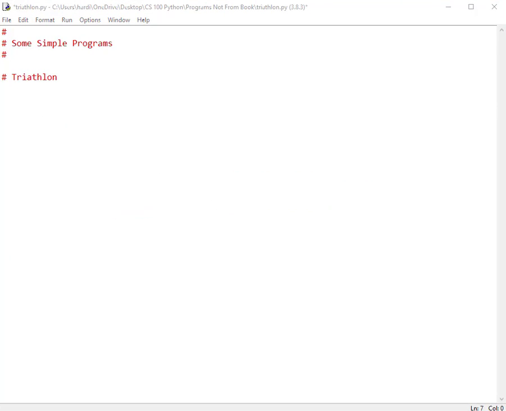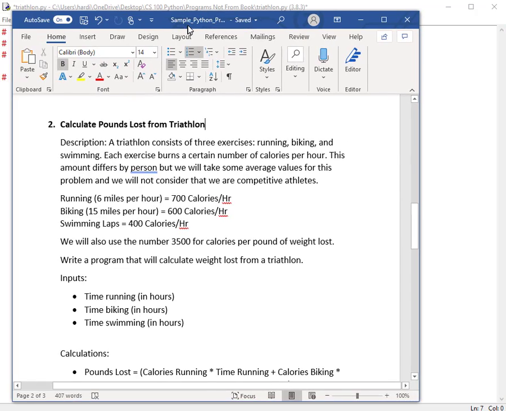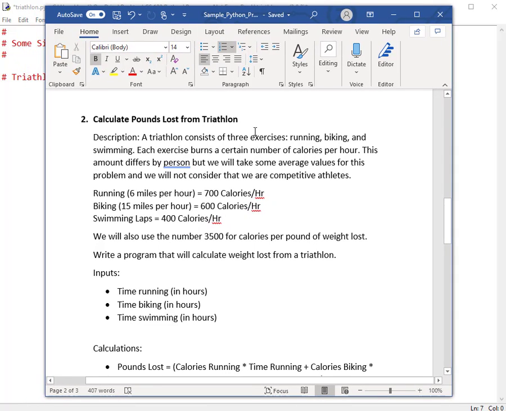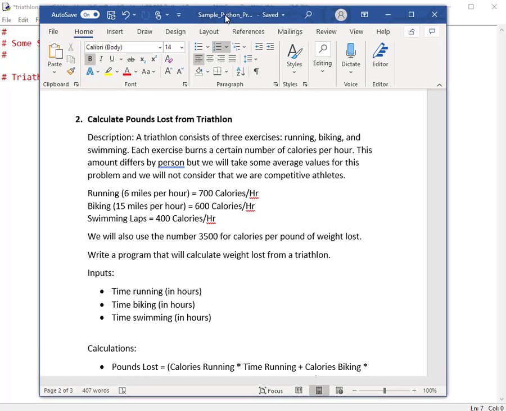Now let's move on to another problem. This one is a bit more involved. Okay, now again, it's kind of a fictitious problem, and we want to calculate how many pounds we lost from the last triathlon that we ran. Well, I don't know about you, I don't run triathlons, but I do ride my bike a lot. But the problem here then, let's just take a look at it.